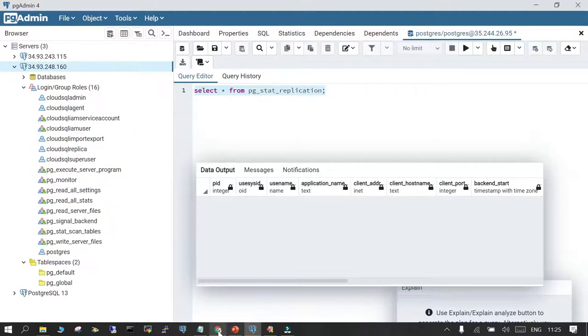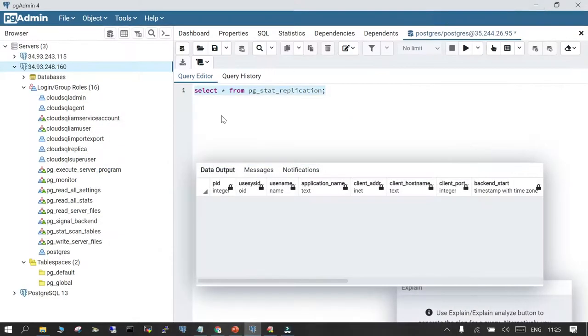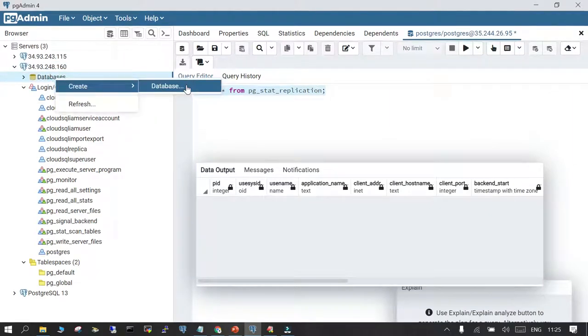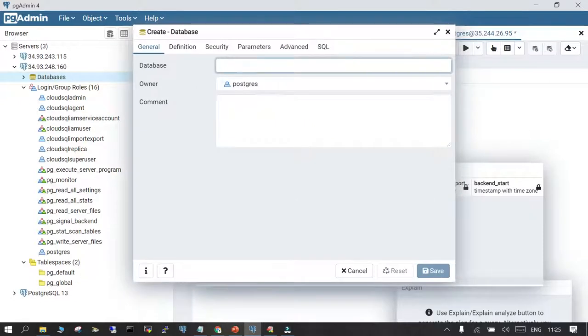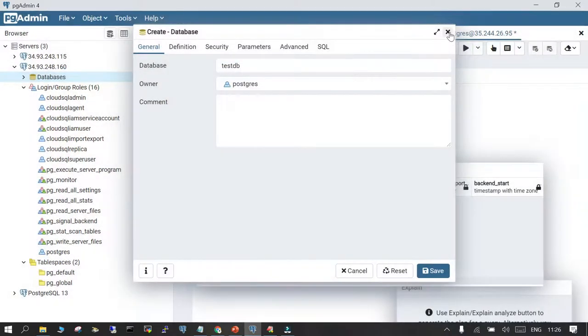So let me check which was my primary. Primary had the IP address ending in 115, and 160 is for the read replica. If you try to create a database over here, I'll just say testdb. Cannot, it is a read-only transaction. So this is your read replica.